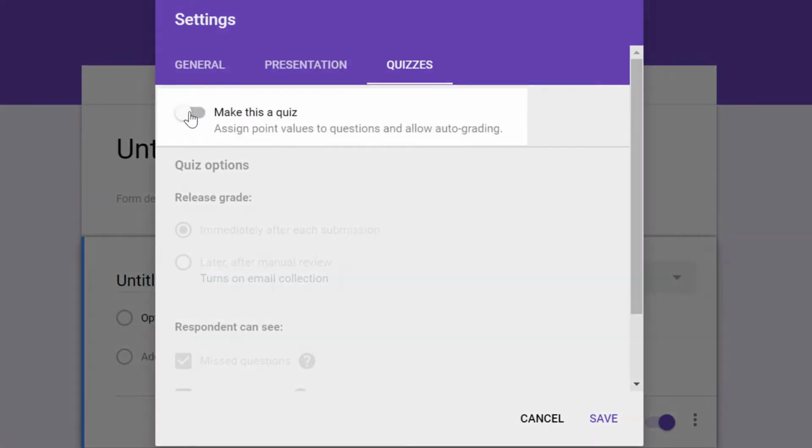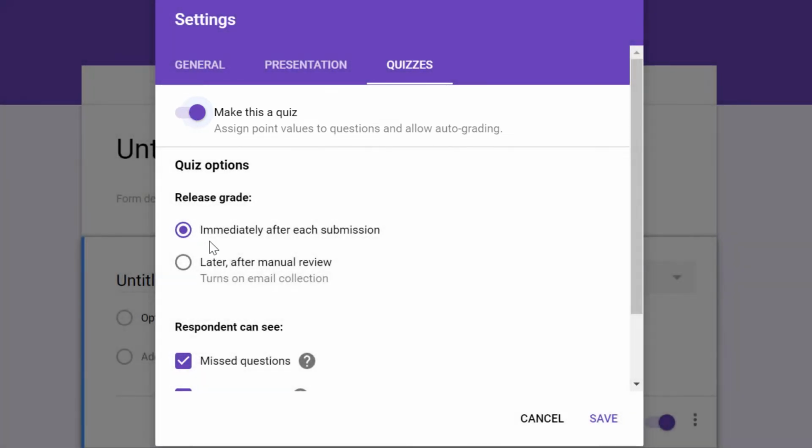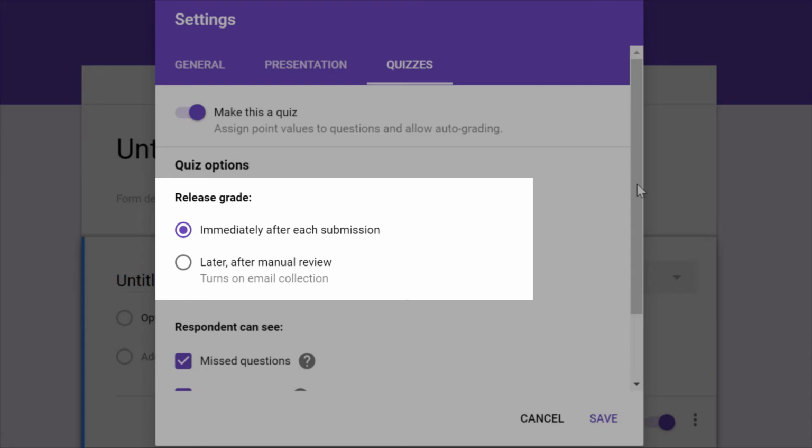I'm going to click on the button next to Make This a Quiz so that it turns it into a quiz. Then below I have a couple options for how I want the grades to be released. After my students submit their form, they're finished, I can immediately allow students to see their grade right there. If you want that option, keep this selected. If you don't want your students to see their grades quite yet, you want to send out their grades after you've reviewed them, you can go ahead and click the Later button. It's up to you. I usually have my students immediately see their grade.